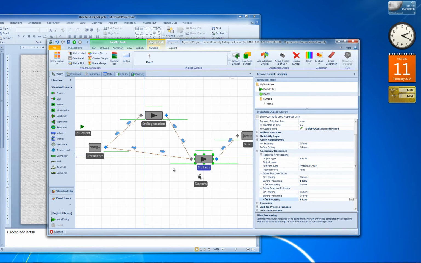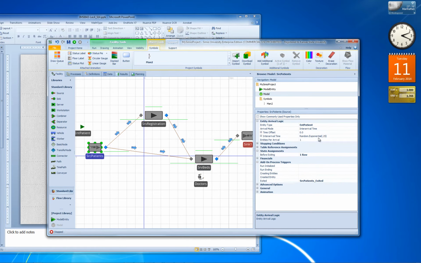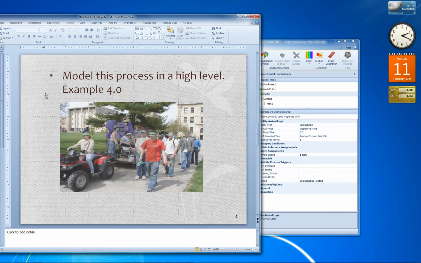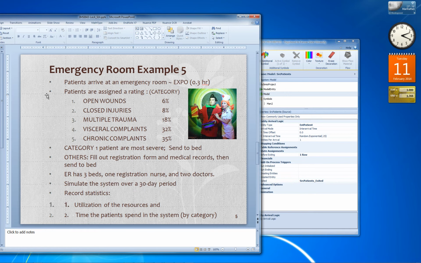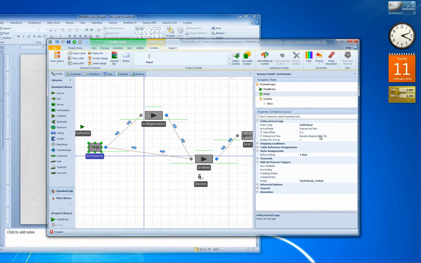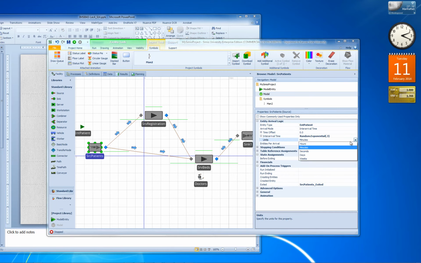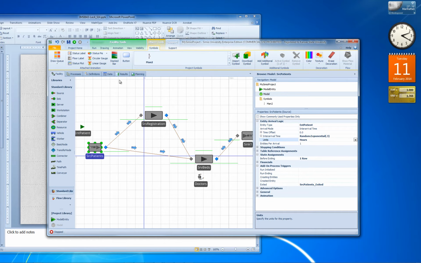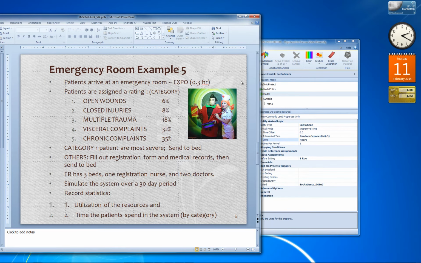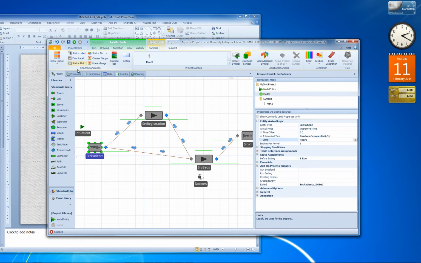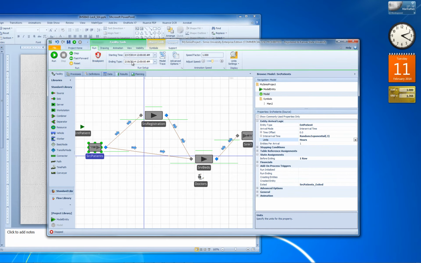Alright, so patient arrival is based on .3 hours right here. And so I'm coming here, I'm going to change to 0.3 hours per patient. Running this for 30 days. See how that works.